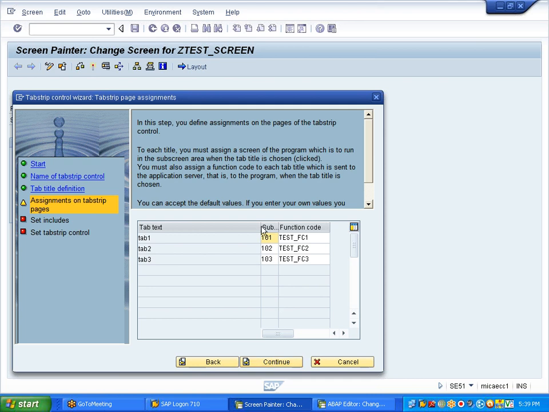See, actually, when you are doing a tab strip, I have given 3 tabs. For 3 tabs, the system is proposing 3 subscreens and 3 function codes.